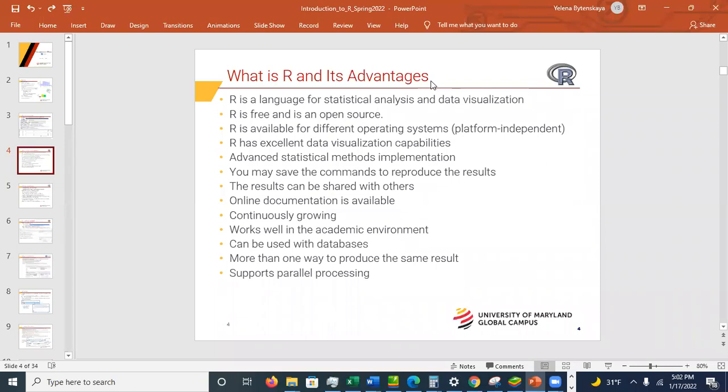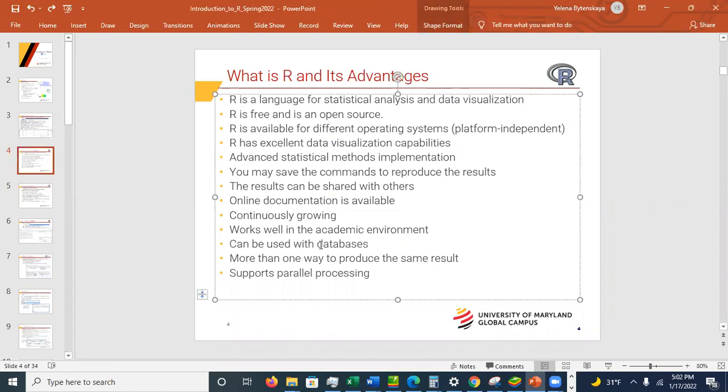Then there are excellent data visualization capabilities and there are advanced statistical method implementations. You can share your code and you can share your results with others. And R keeps continuously growing. So as we speak, there could be new packages released, right? And you can use it with databases, but we're going to save this part for Data 650. There is more than one way to produce the same result, and R supports parallel processing.